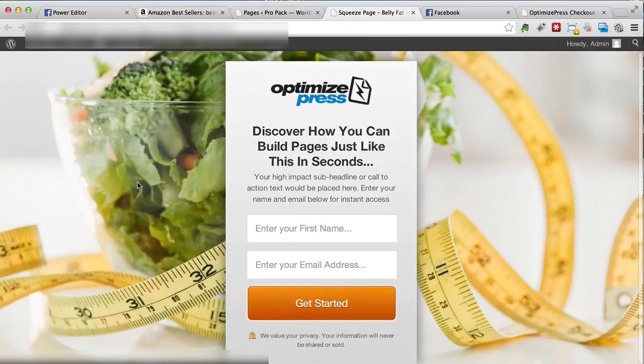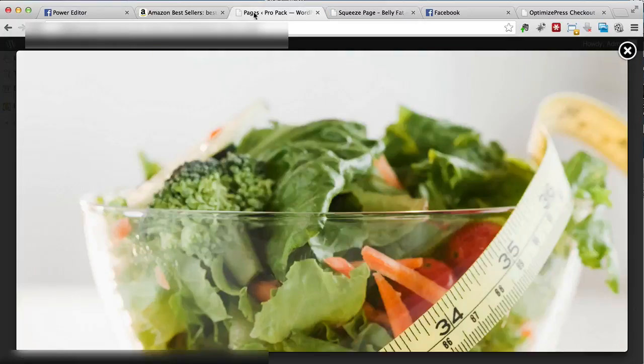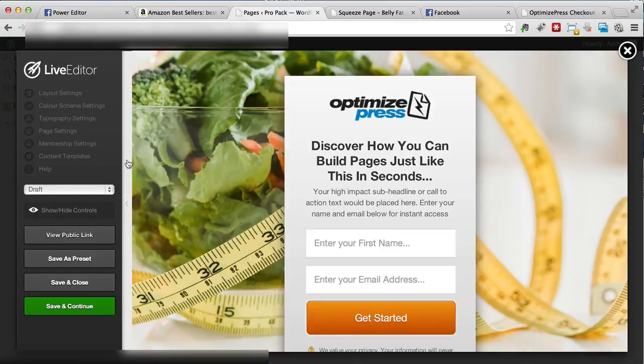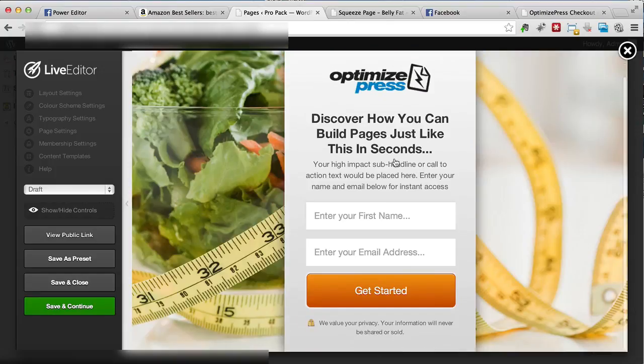It's self-explanatory when it comes to losing weight. I think the beach kind of awakens their dream, so it's a little bit more powerful than having something that has like a green salad that nobody really wants to eat. In my opinion, the beach background is better, but this is not that bad either, so we can just stick with this for now. Now, let me show you how to edit this squeeze page and how to change some of the details over here.